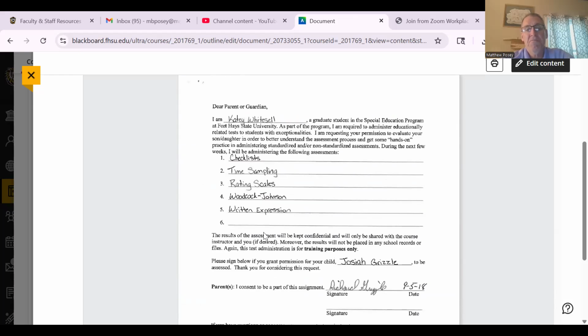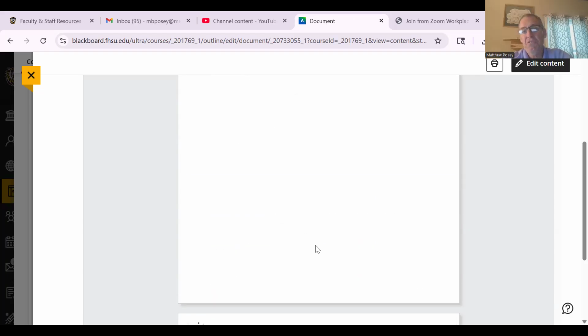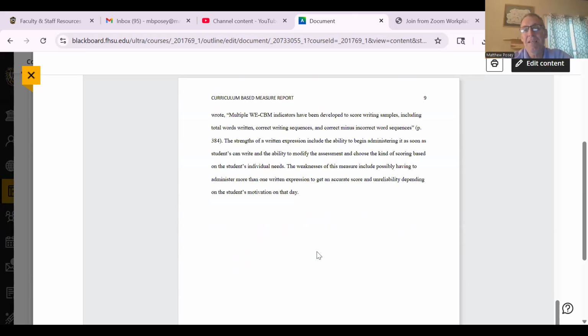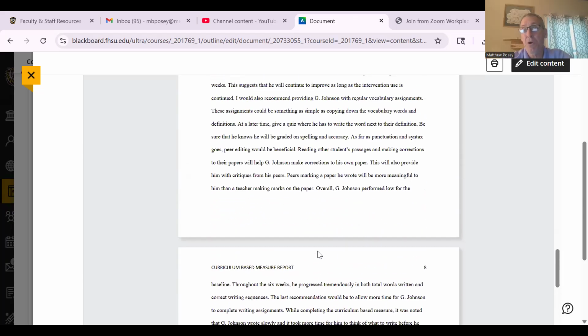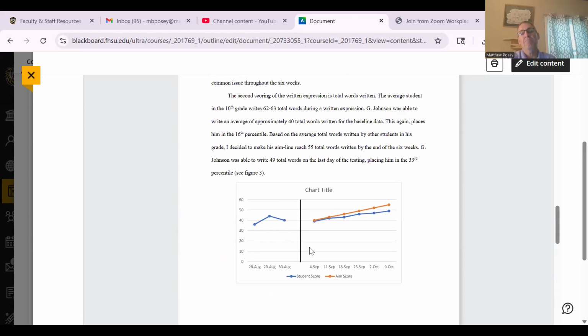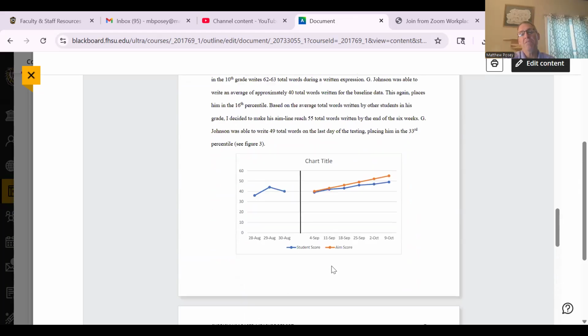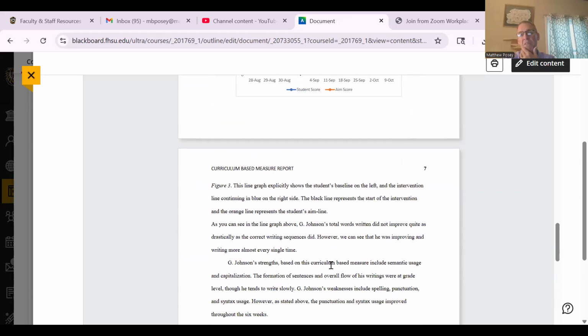Make sure you include your permission form from the student, and that is all you will need to submit. You do not need to submit a copy of the CBM probe or probes that you used. So remember that: baseline, intervention, aim line, and two new sections, probe and intervention, and reflection. Any questions on that? I just wanted to do a quick review before I start talking about the mock IEP. Any questions before I stop screen share on that?